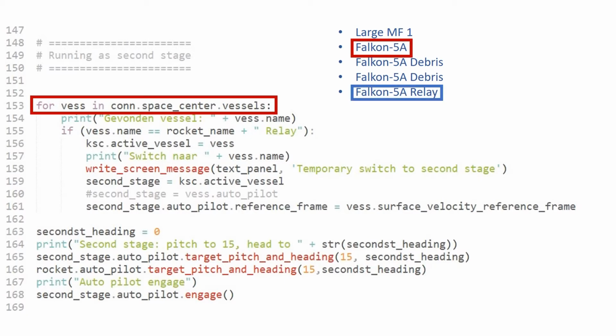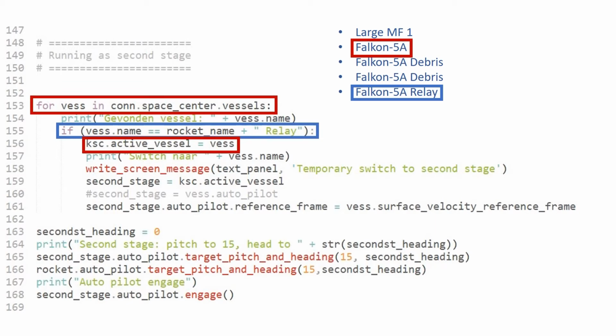But what we're going to use is the relay part, because our second stage is actually not just a satellite, but also a rocket part. It has a fuel tank, and it has a rocket engine, but it also has a relay dish. So we have to find the part that has the name of the rocket with relay at the end of it. So this is how we find that, and when we find that, we make that the active vessel, and we also make an object or a variable called second stage, and this is what we use to command it.